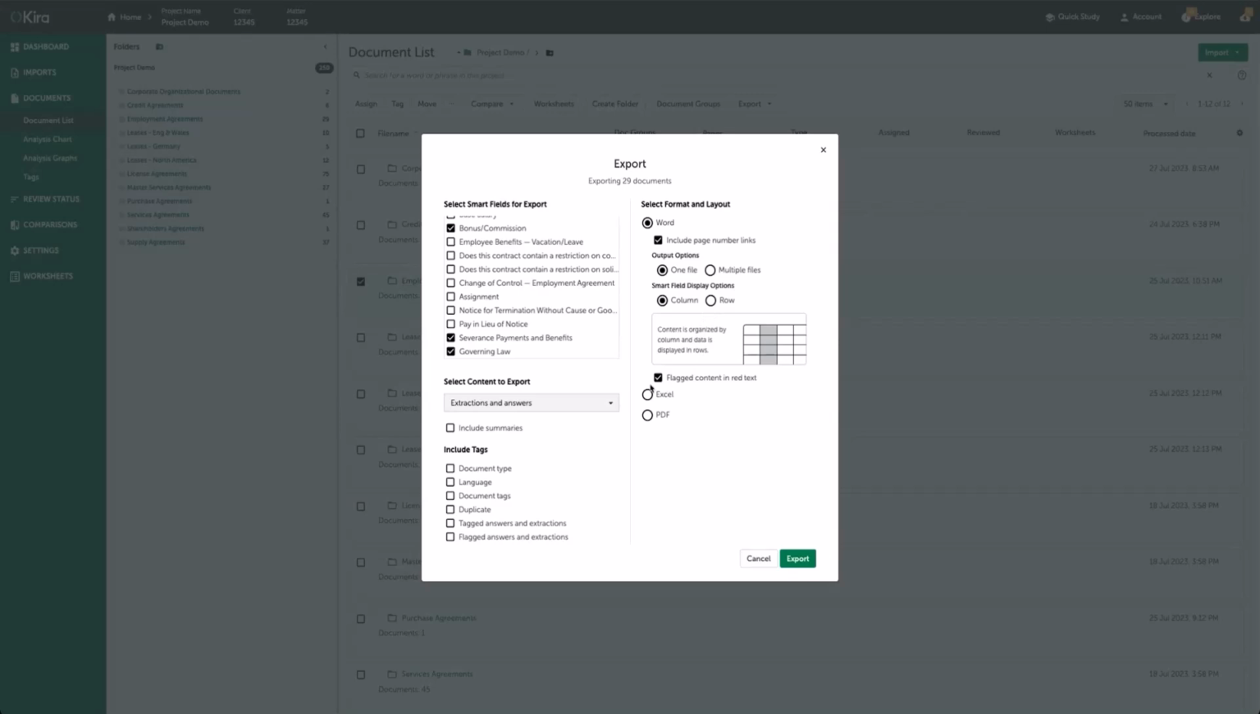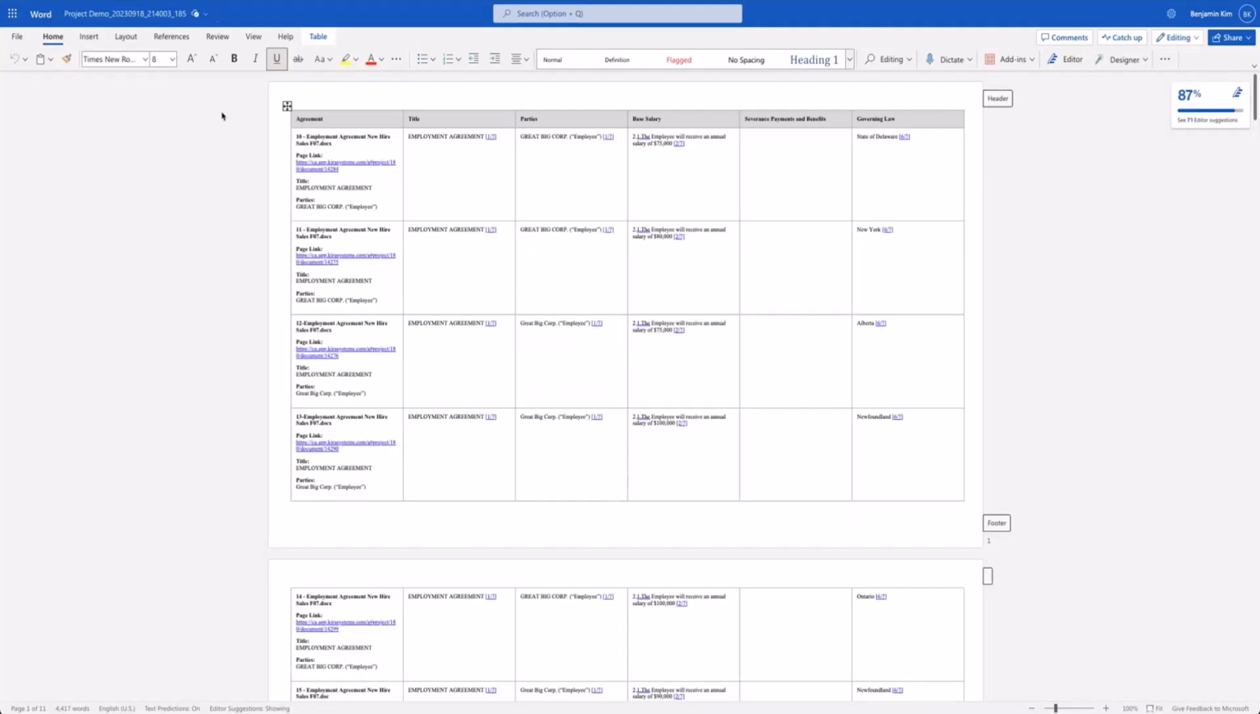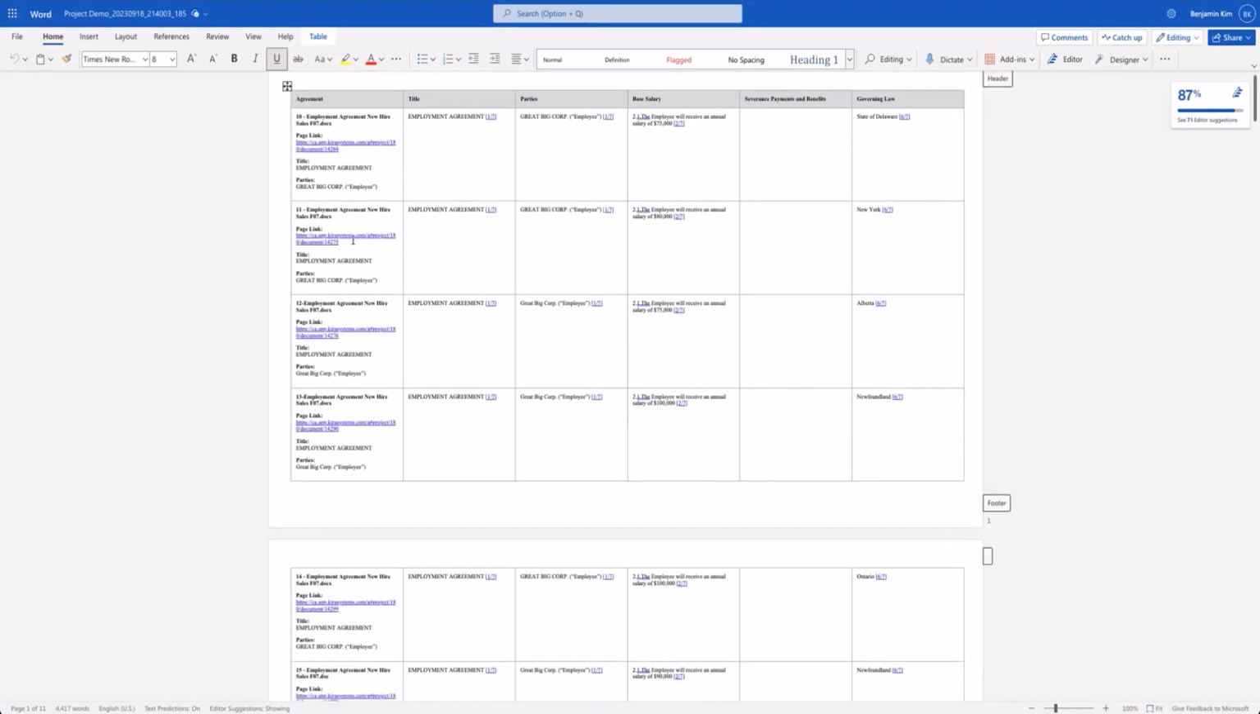Beneath, you will see one final checkbox, which, if checked, will display any extractions you flagged in red font. Remember the flag function from the tags, flags, and summaries video? Here's an example of what a Word export would look like by column. Each document occupies its own row, with smart fields spread across the columns. You will see the link to the document in Kira beneath each document name.